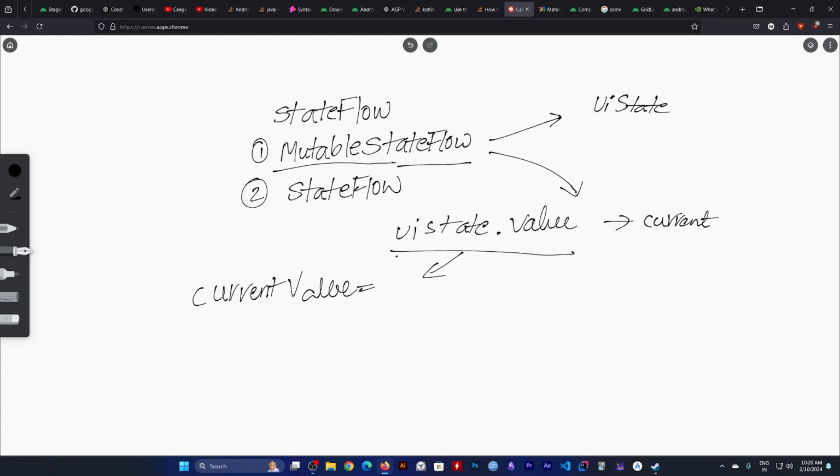But normally we don't usually use the current value like this. We make the value state, so that whenever the value changes, we also want a recomposition. In order to make a mutable state flow into state, we just use collect as state.